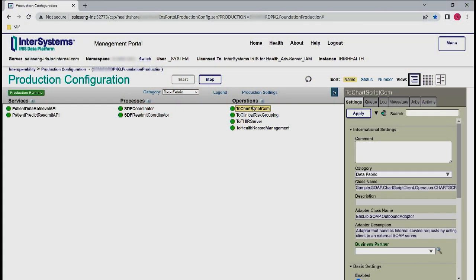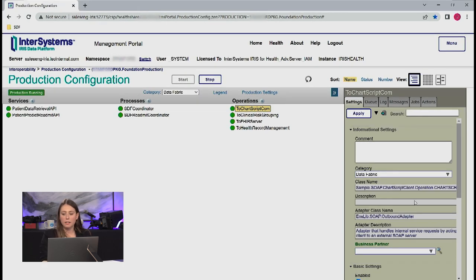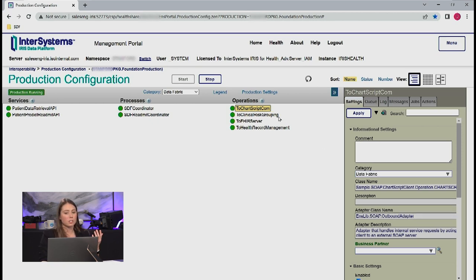So to illustrate that, if I click through these, when I select a particular connection on the right side panel, I'm going to see the different settings that are associated with that particular connection that allow me to collect information back into my smart data fabric. In this scenario, my connection to my ChartScript application in this example communicates over a SOAP connection.